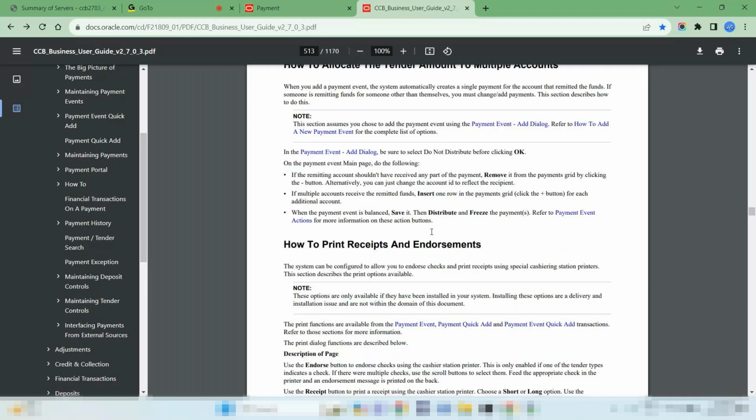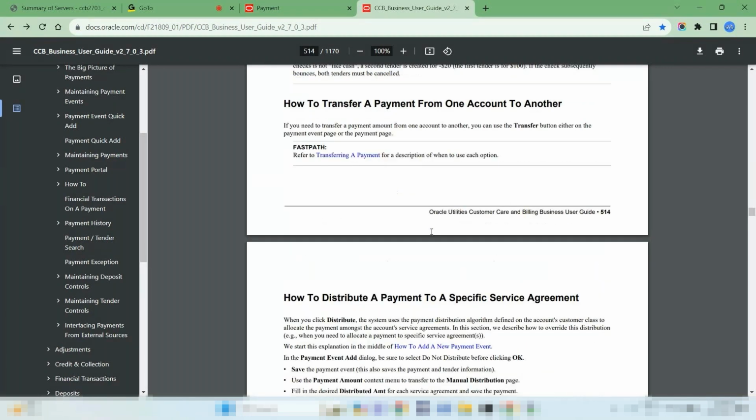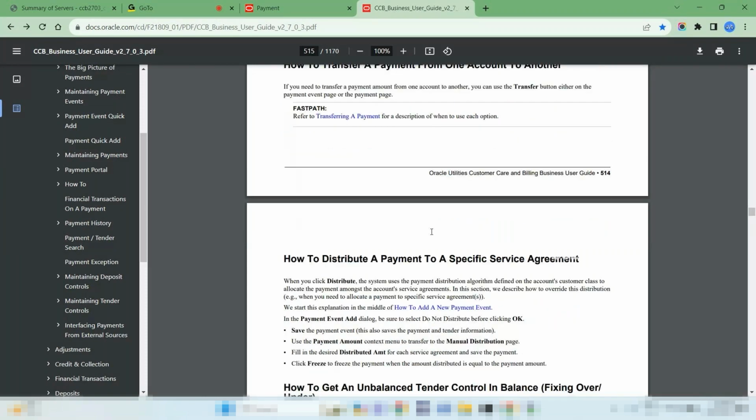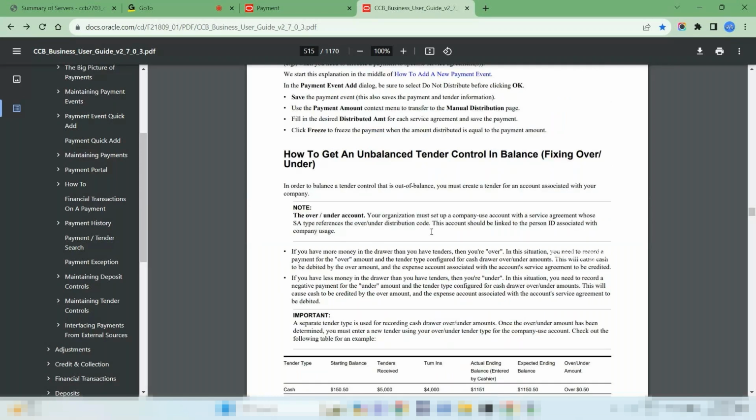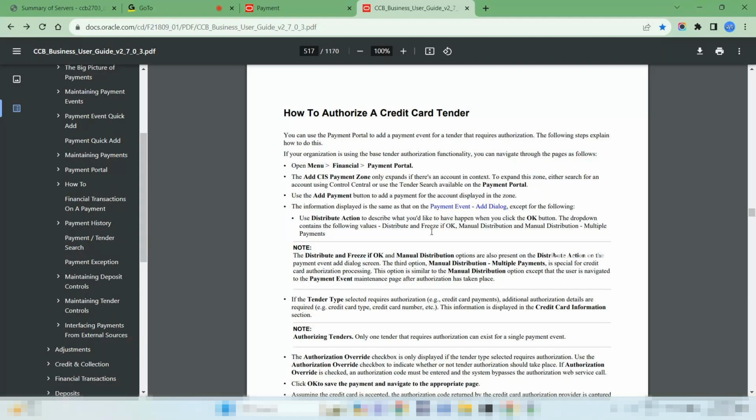Now, how to transfer the payment from one account, like on the payment event page? The same facility we have on the payment page also. So we can transfer from one account to another account. That is just something you can read only.